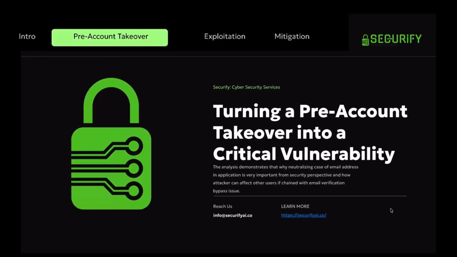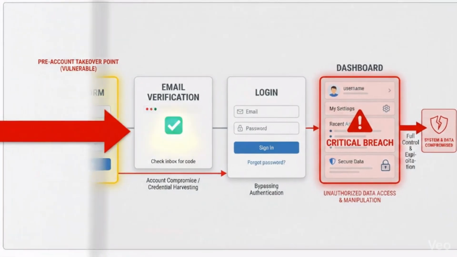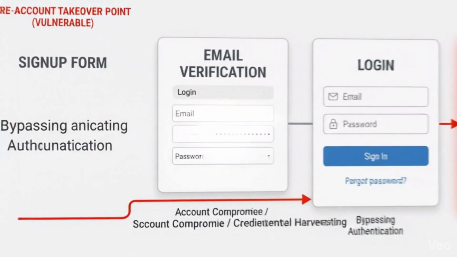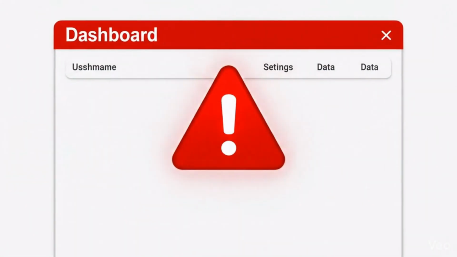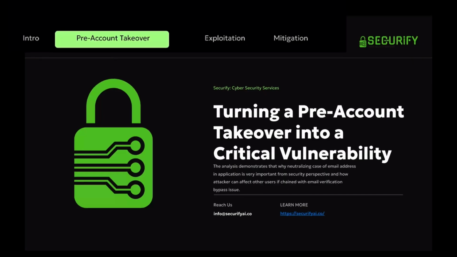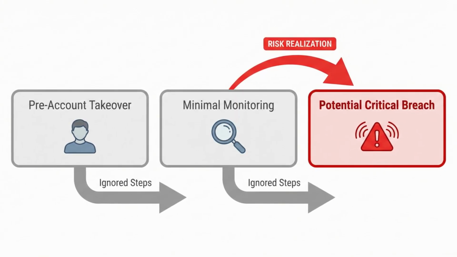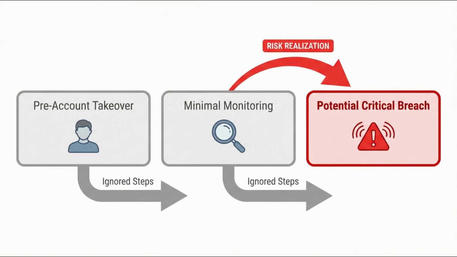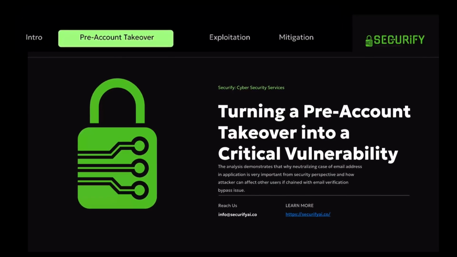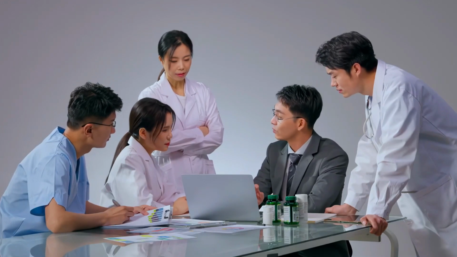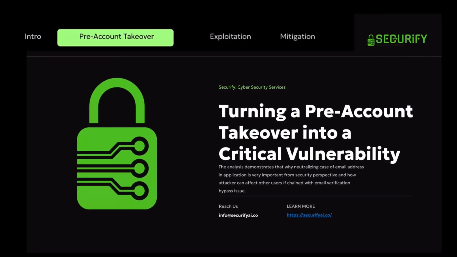In this video, we are going to see how a pre-account takeover chained with other vulnerabilities can lead to a critical issue in a web application. You might have often seen that pre-account takeover is not considered very risky and organizations do not really care much about it. But in this video we will see how a threat actor can create significant impact in an organization by chaining it with case-sensitive email handling.